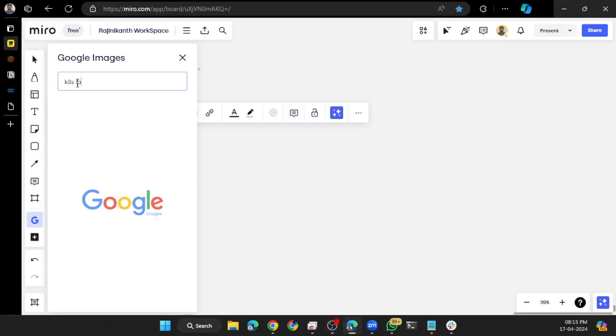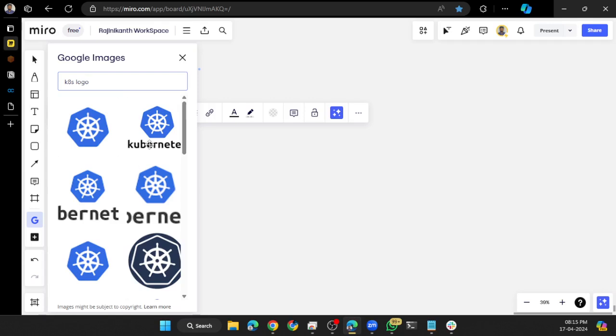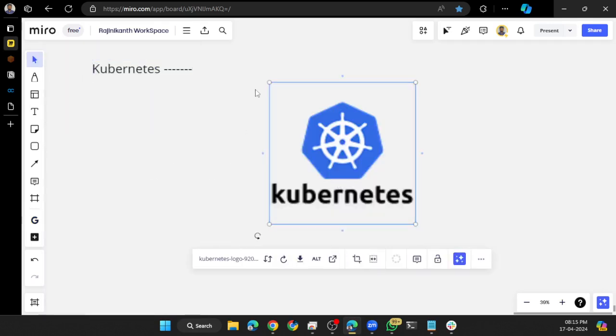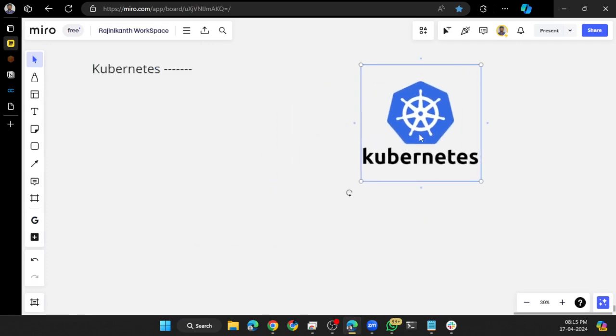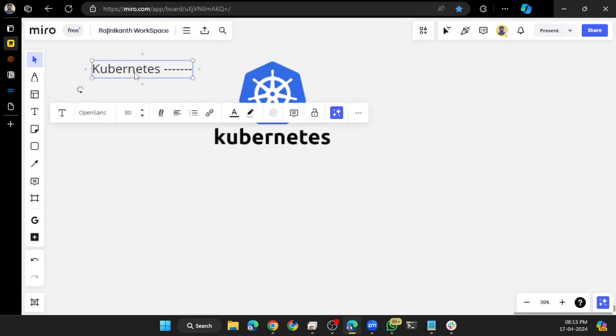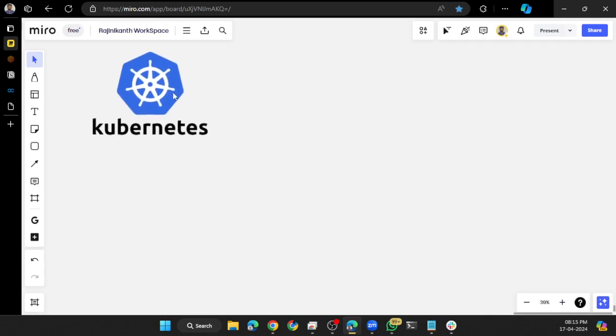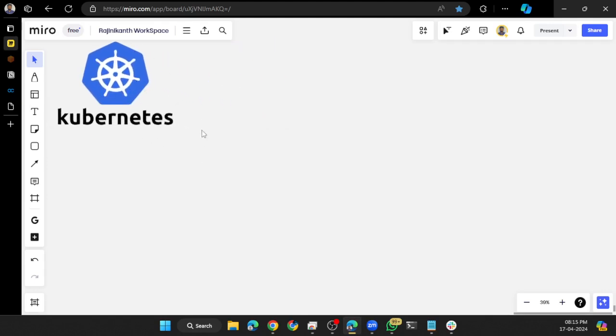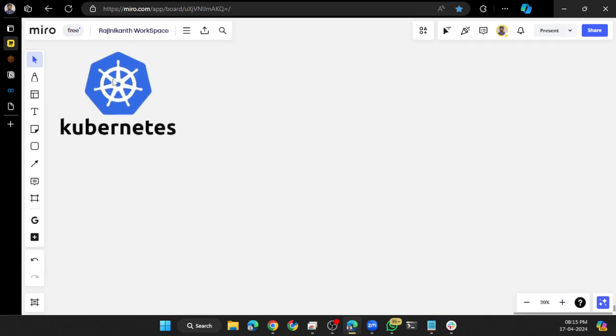Kubernetes logo. This one. Okay. So whenever you see this Kubernetes, the logo is a steering wheel, actually a ship's steering wheel.